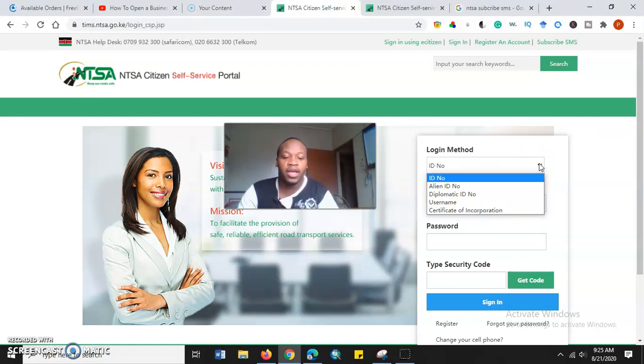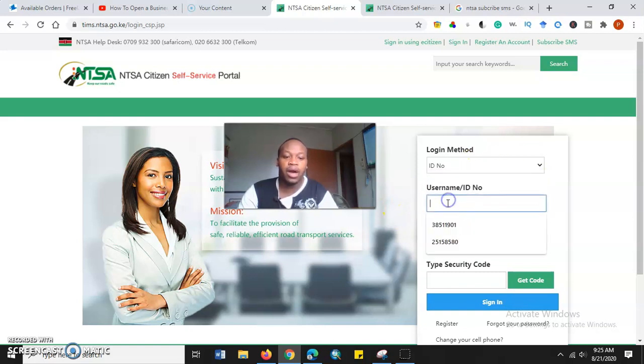can either log in using your ID number, your alien number, your diplomatic number, your user number, or your certificate of incorporation. But this time, I'll be using my ID card to register. So I'll come, you will log in, you will click the password, then we'll tell the system to give us a code for us to be signed in.